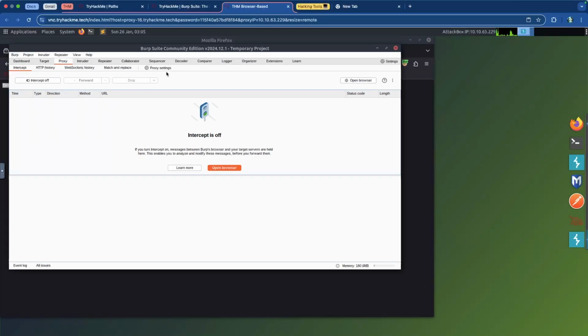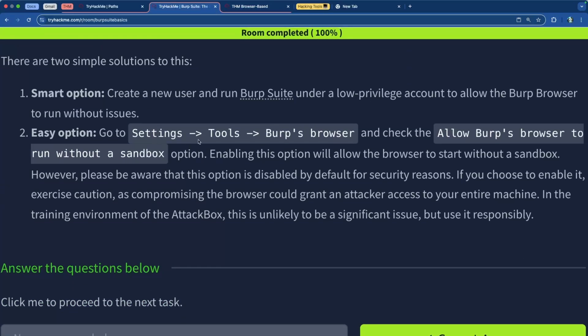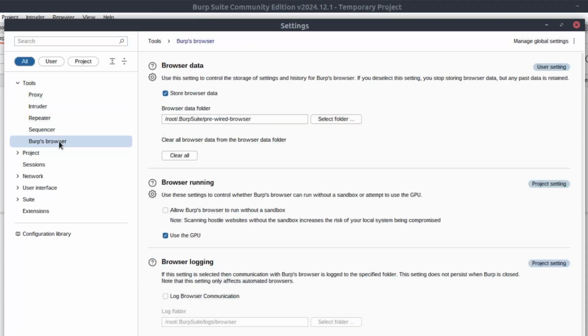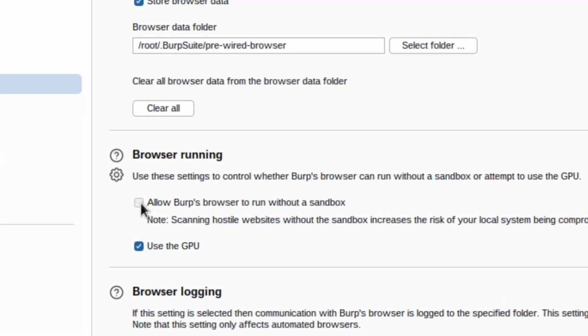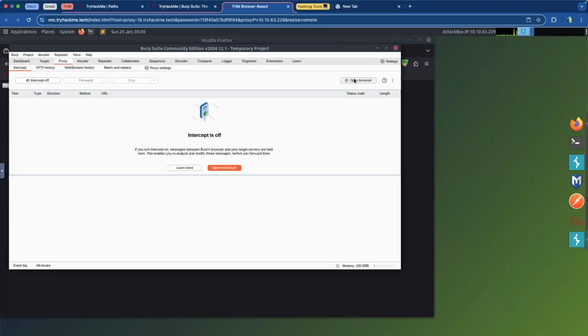So we're going to go to settings, and then we're going to go to the browser, and then we're going to turn that off, or turn it on, I guess. So it was settings, tools, and Burp's browser. So tools, and then Burp's browser, and then we have the button. Where's the button? So there we go. Allow Burp to run without a sandbox. Turn that on, and then close this off, and then open browser, and let's see if it'll actually open.